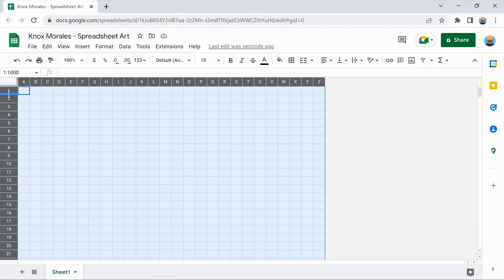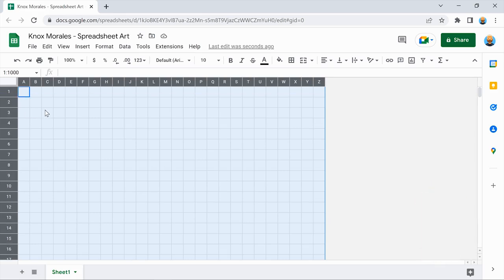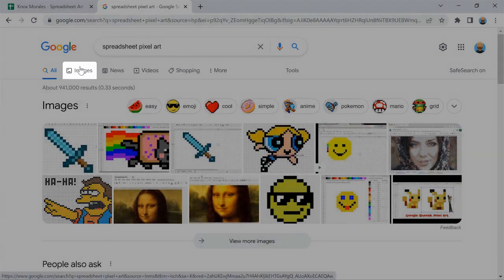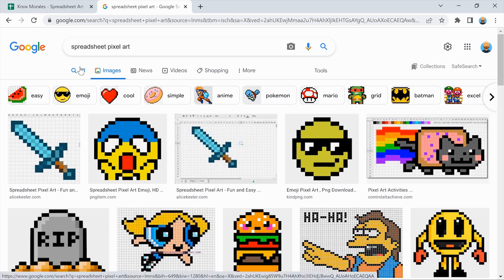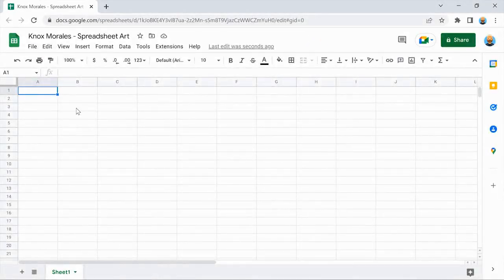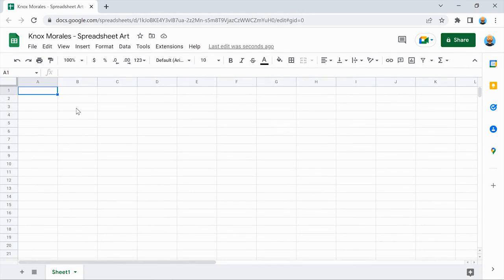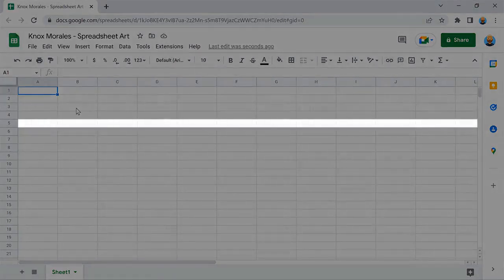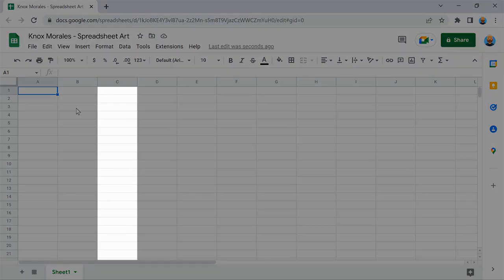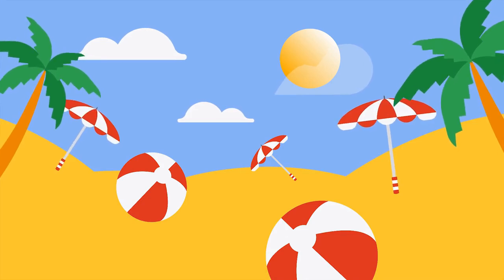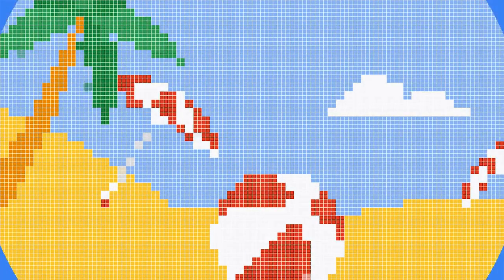In this video, you'll turn your spreadsheet into a grid. You will use this grid as the foundation for your art. Then, you'll search for an image outline to inspire your art. Spreadsheets are made up of many small rectangles called cells. Those cells are set up in a grid of rows and columns. Digital images are also created on a grid of many small squares or pixels. In your spreadsheet, each cell will represent a pixel.